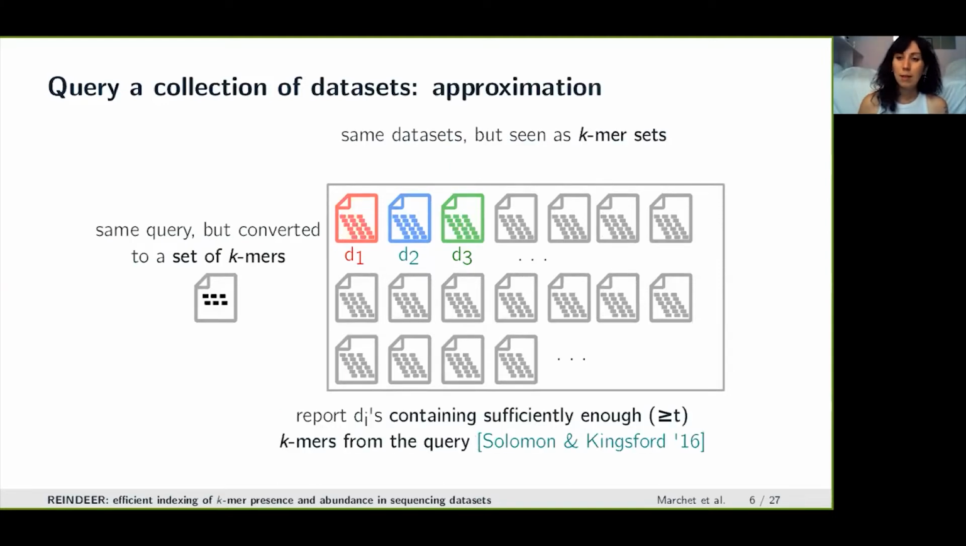So in 2016, Solomon and Kingsford proposed a solution for this problem by indexing, instead of the raw reads, the k-mers of each dataset. So you see each dataset as a set of k-mers, and it's the same for the query. You convert each sequence to a set of k-mers, and then you look for an intersection between the query and each dataset. And you want to report the datasets that have a sufficient intersection with the query. And by sufficient, I mean some parameter.